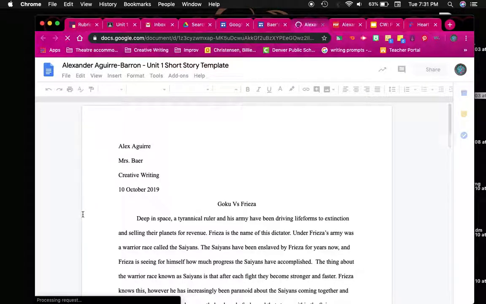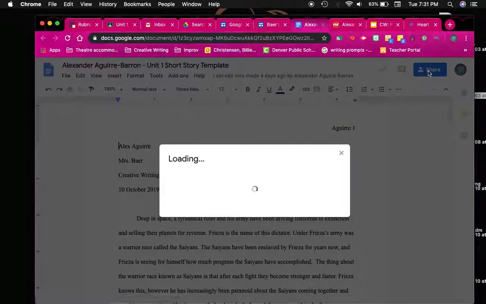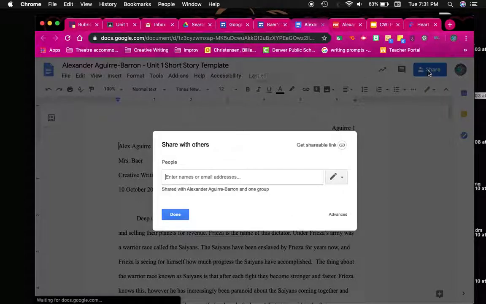Once I have the document open, I am going to come over here to where it says share. I'm going to click on it and wait for it to come open. Then you will notice that it says down here who has access to it. Right now, only the student and the group of creative writing teachers have access to it. So we need to click over here where it says Get Shareable Link. So we're going to click that.